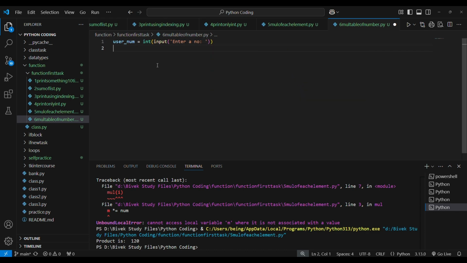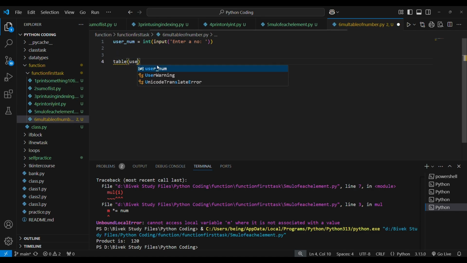Now let's start. For that, let's say in table we send the value user num. So def table, that's the num.